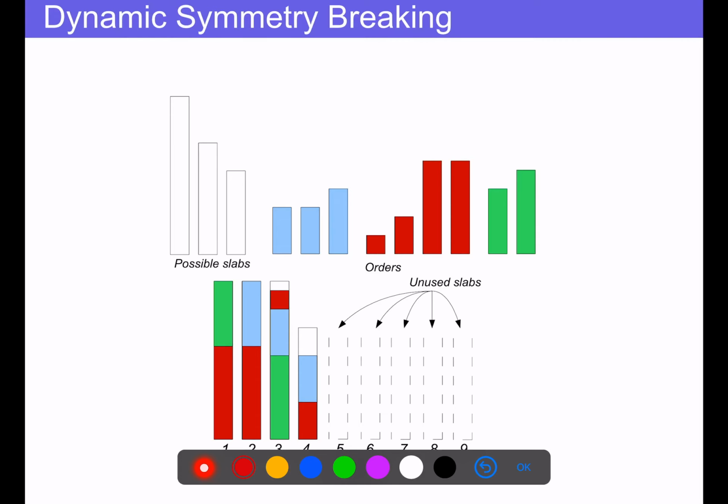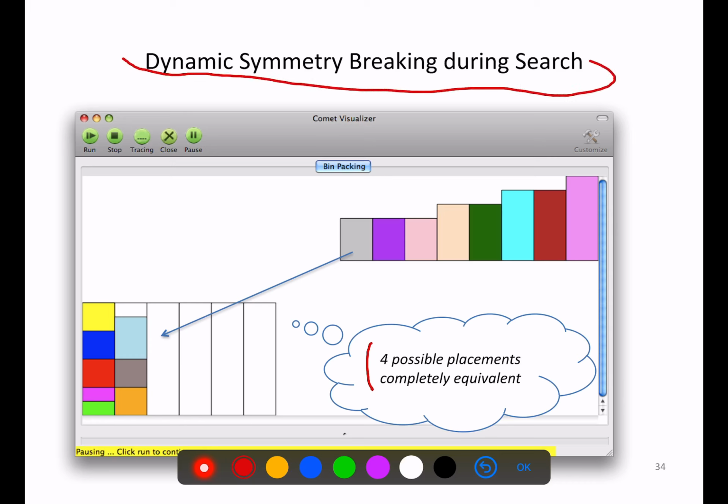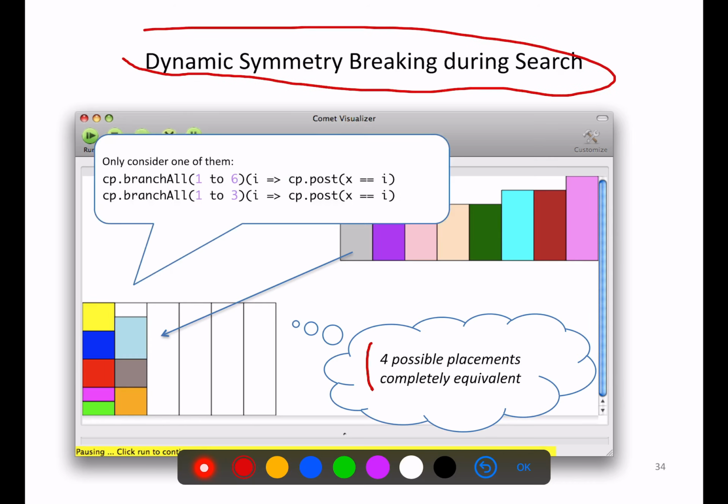Okay? And so what I will do for bin packing problems like these ones is that, instead of considering 4 different placements that are completely equivalent, I will consider only one of them. For instance, that one. Okay? And this is what we call dynamic symmetry breaking during search. So instead of trying them all, I will try only the 3 first ones. Okay? The ones that are already occupied plus one empty one, but at most one that is empty.